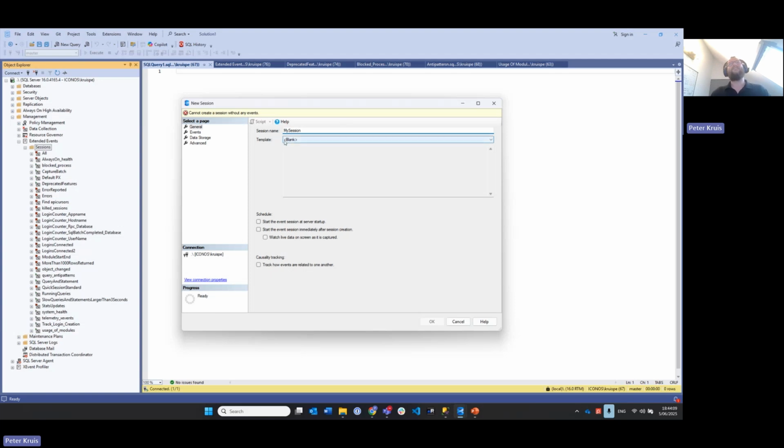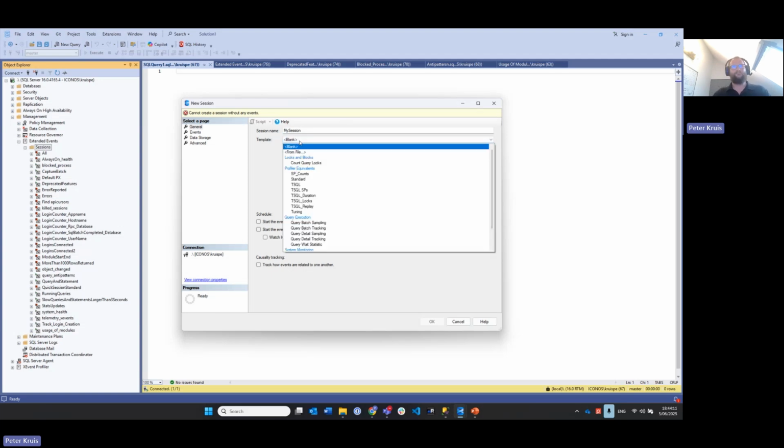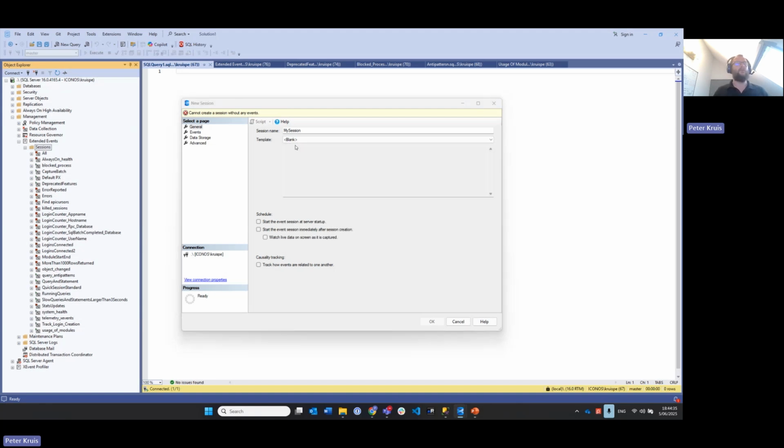And here we can choose a template if we want to. Here are the Profiler equivalent events. So if you want to say, yeah, I have this one in my Profiler, I use it all the time, but you convinced me I'm going extended events now, you can choose one also here. And it is exactly the same as your Profiler would have done. And also some other defaults are there. For now, we will keep it blank and we will just craft our own session.